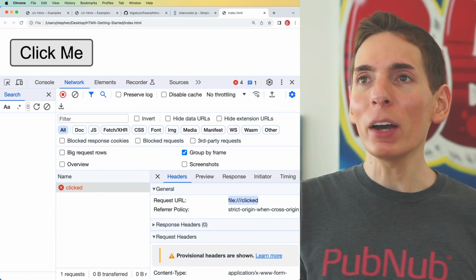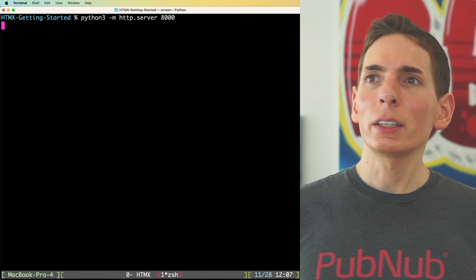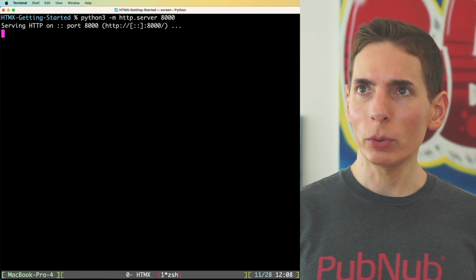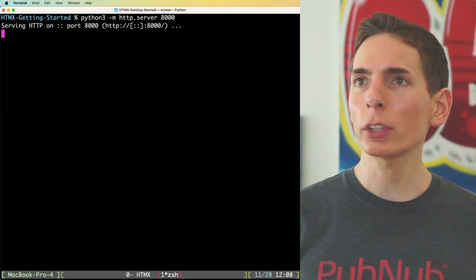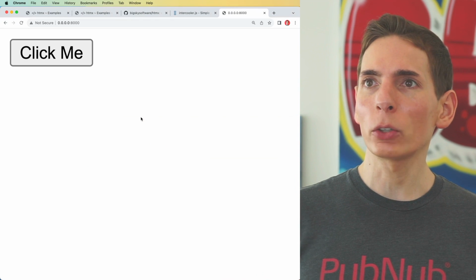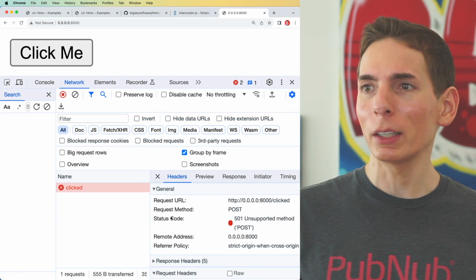I just clicked on the button and I didn't have to do anything special. Import the HTMX library directly. All right, let's see what it looks like if we do start a web server, a simple web server that's gonna give us a file server here, and then we open that in our browser really quick. We'll click the click me and see what happens this time. Okay, perfect. This is much better.